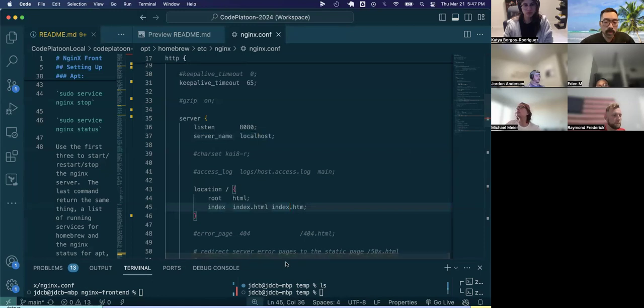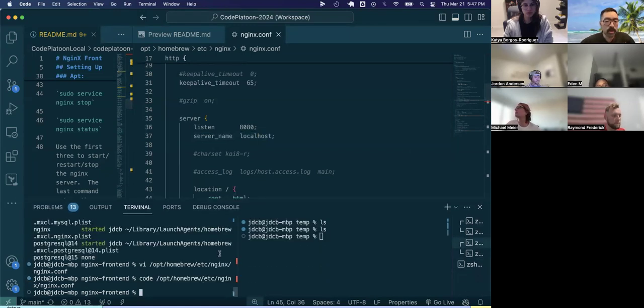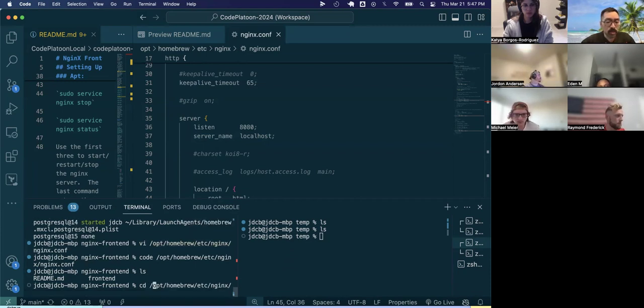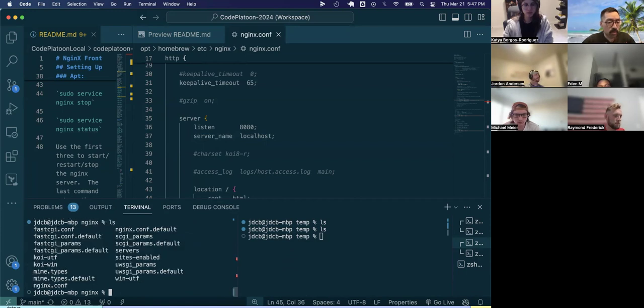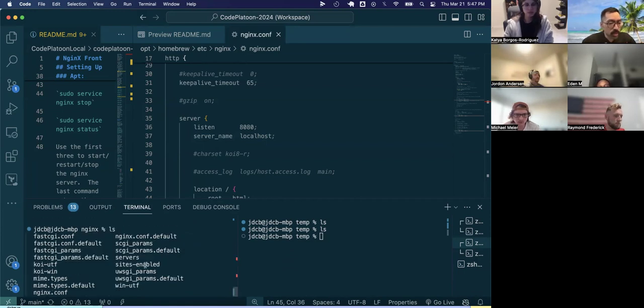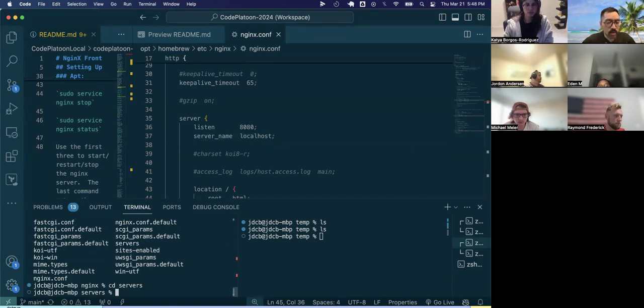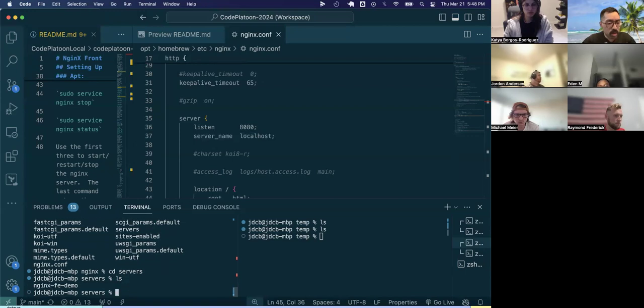What if I want a different web server? What if I don't want to use this one? This is where we could start to add some additional functionality. So that path that I had before, I'm going to now cd into this directory because from here, I can add additional servers. I may already have one from the last cohort. If I cd into servers from here, I see, yep, my server from last cohort.